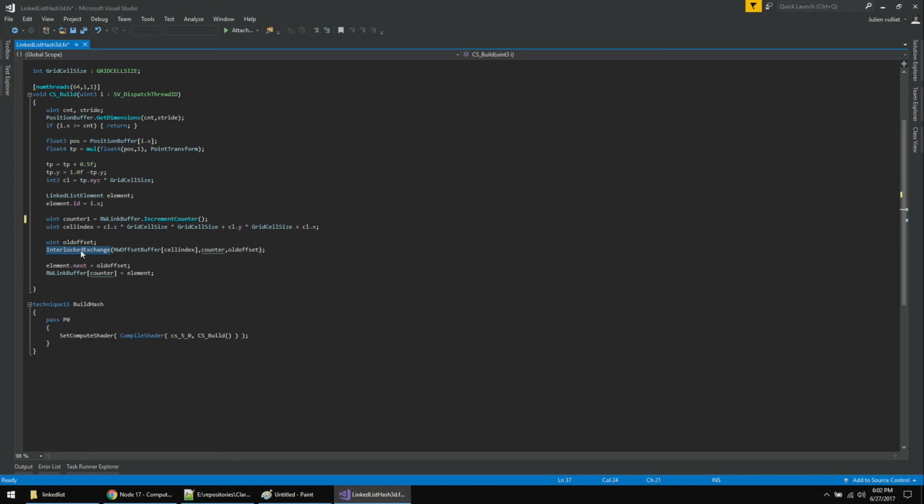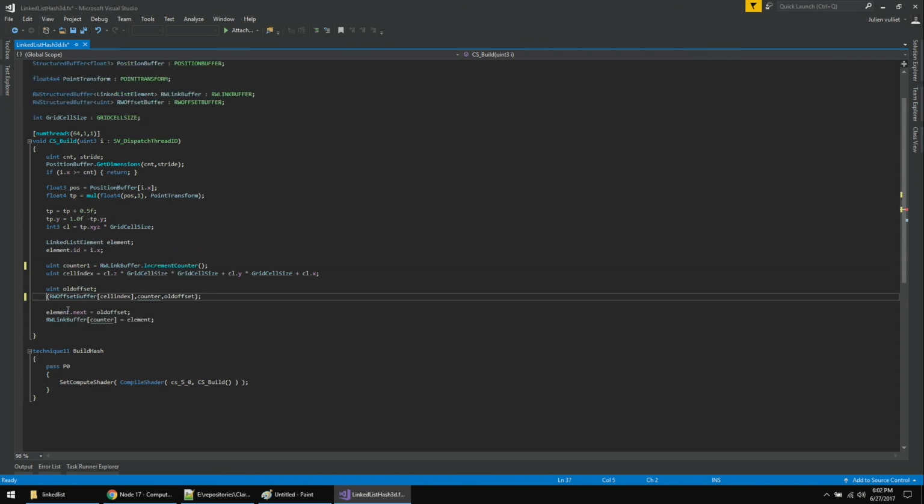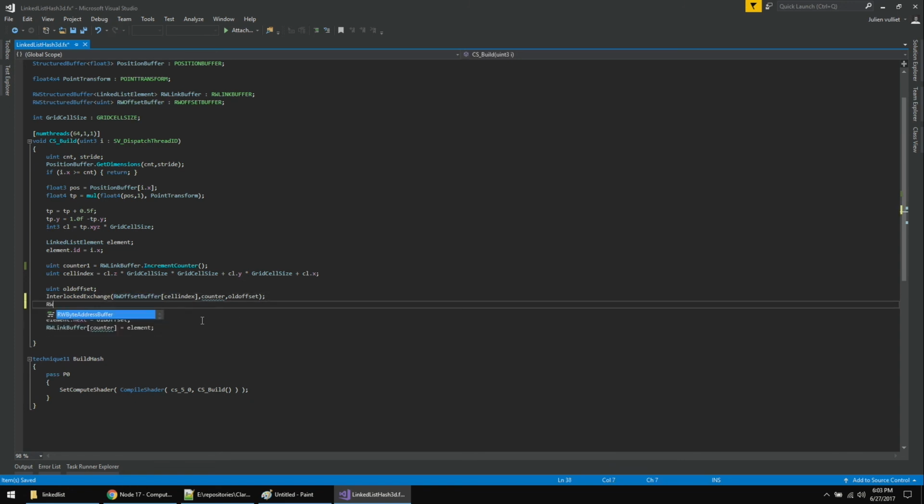And you need to exchange the value with the previous one. So actually the offset buffer contains the location of the last element in the list. Of the first element in the list, sorry. So you build a reversed linked list if you want. And interlocked exchange is basically exactly this operation.